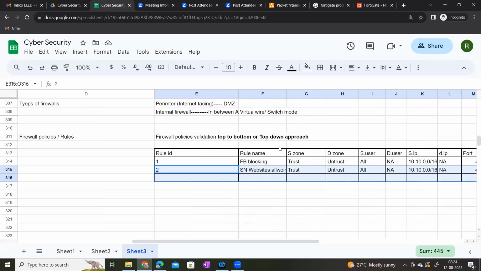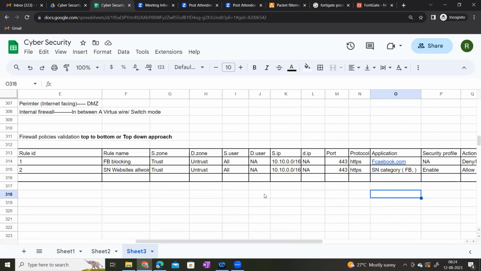I have one doubt. Yes, please. In the second rule we are allowing Instagram under social media, and in the third rule we are specifically blocking Instagram. Then will it follow the top to bottom approach and allow or block? It will allow. Okay, so you are saying the third one is allowing Instagram. Yes, that's all. So here the source zone is trust, and the destination zone is untrust.